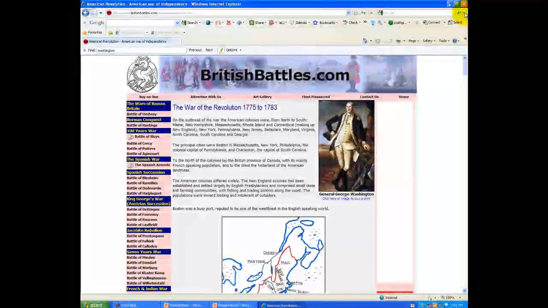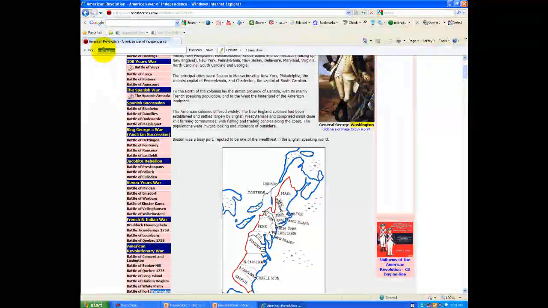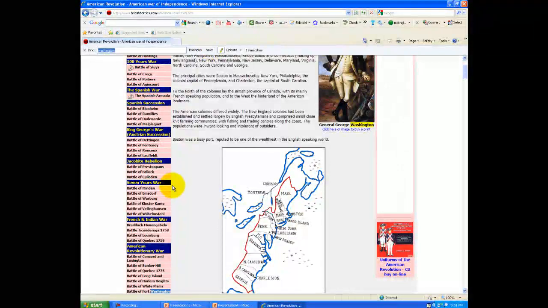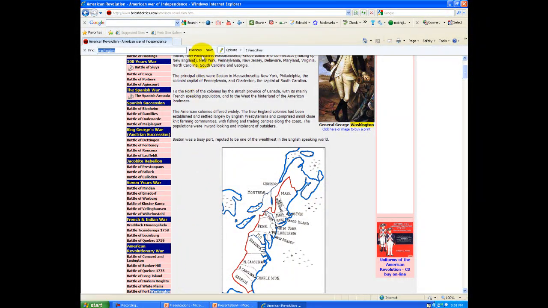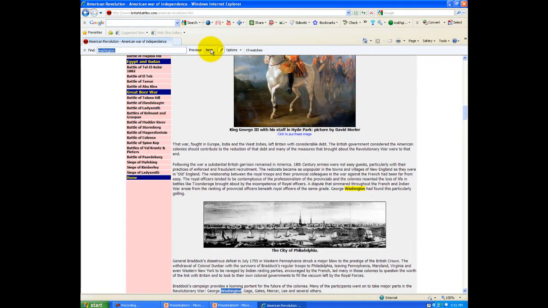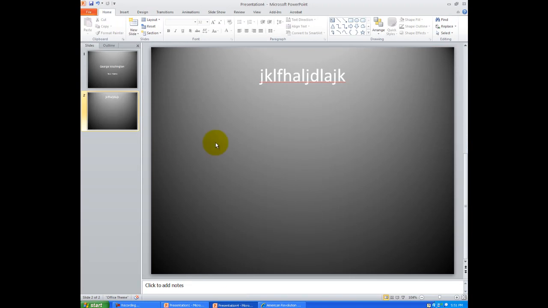Now, there's a lot of information here. You can go up here to this search option and say Find on this page, and tell it that you want to find all the words that say Washington. Here's one down here at the bottom, but that won't do us any good, so I'm going to go to Next, Next. That tells us that he found this particularly galling, but that's not of interest. Let's see. This says that the American Congressional Army was commanded by George Washington. That would be a fact that would be good.